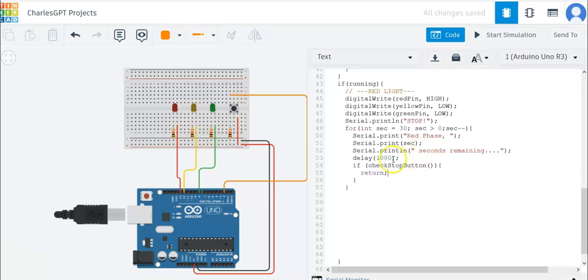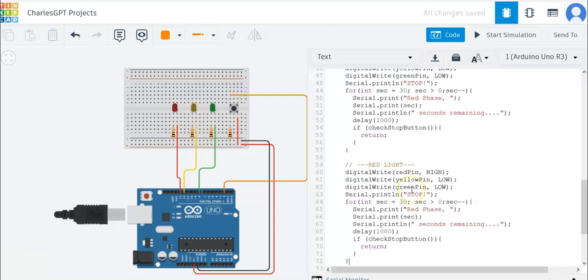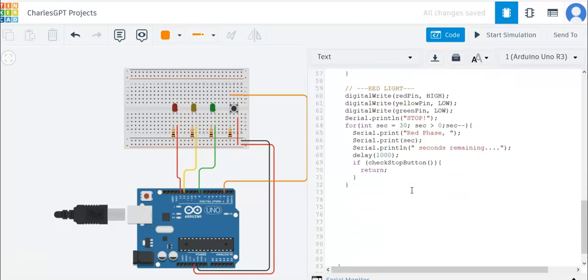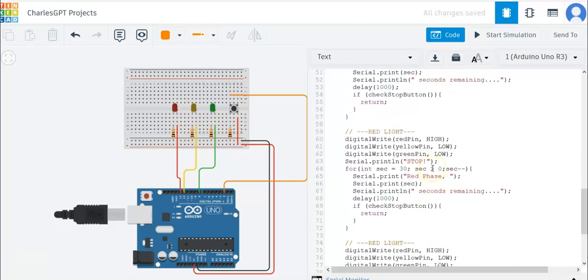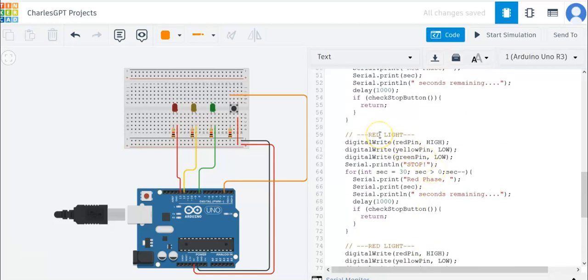So that's for the red LED. So we won't waste much time on this. Let's work on the yellow phase. I will just copy this right here, Control C, and just make some editing to it. So Control V, this is for the yellow lights, and Control V, and this is for the green lights. So let's just make some editing on it.